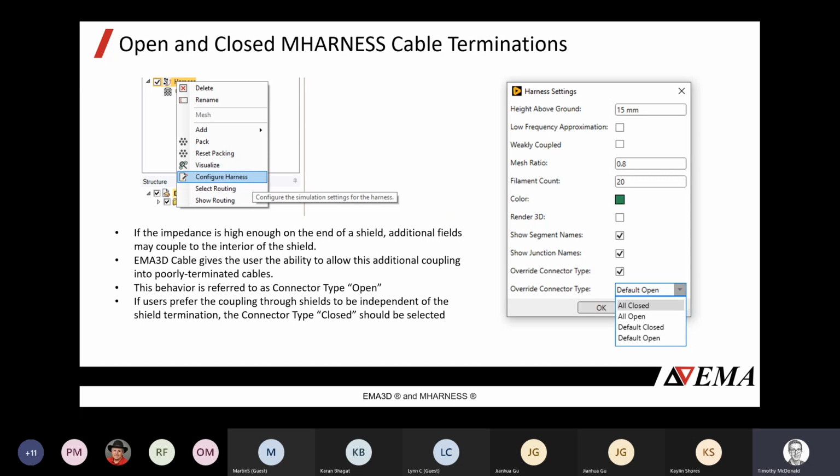When open is specified and we have a moderate or high impedance termination on the cable, that cable will be slightly defeated. So the fact that there's a higher impedance means current can flow and fields can couple into and under that shield. Topologically, it's broken. So that happens in a real cable. There are real effects to a poor termination of shield, and we can capture them in an accurate and consistent way.